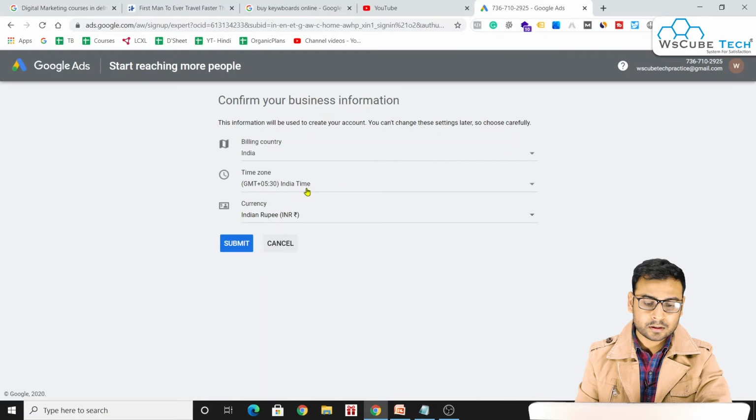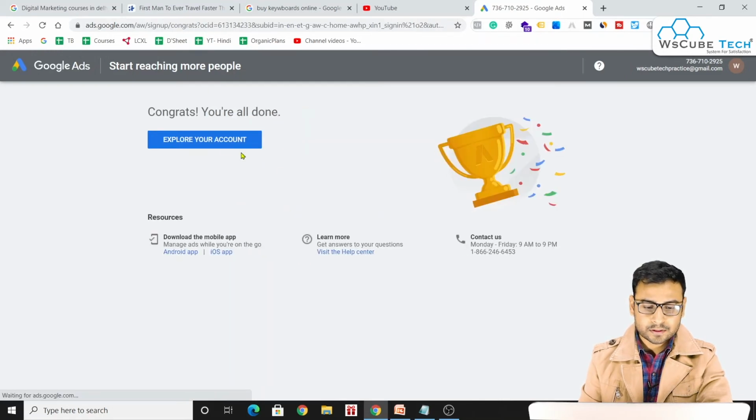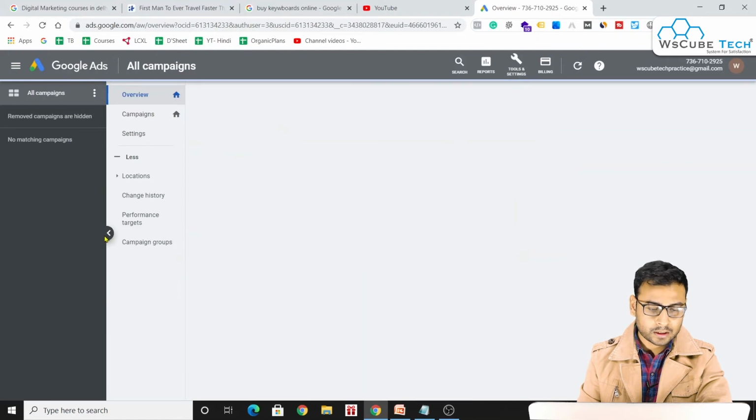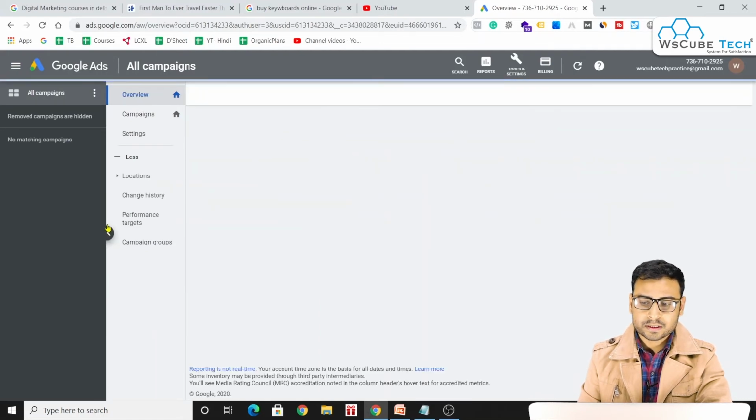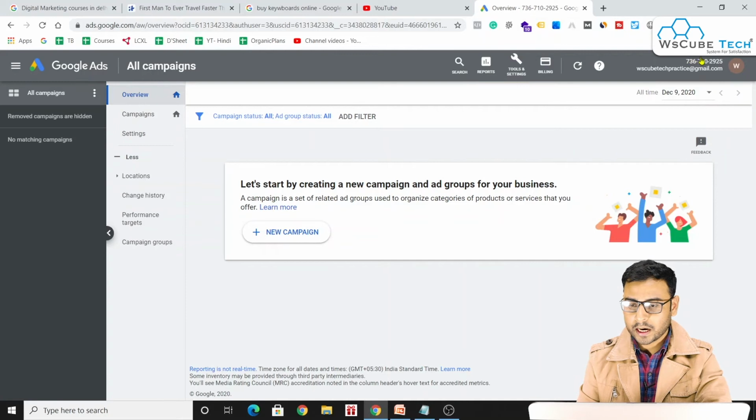Right now I am creating this account from India, so by default I have these options, and I'll check them and then click on submit. There are a few steps now. Everything is complete and everything is done. Now we just have to click on Explore your account. Now the account is set up, and this is the unique ID of our account.